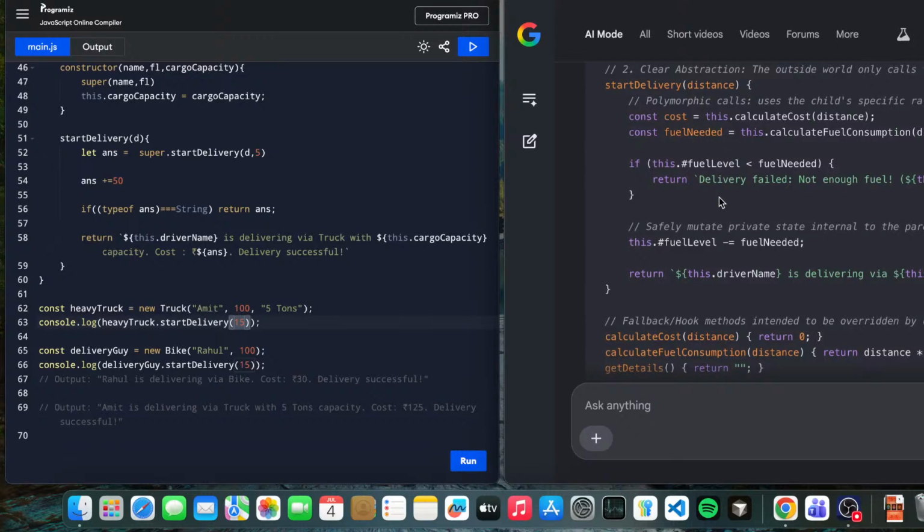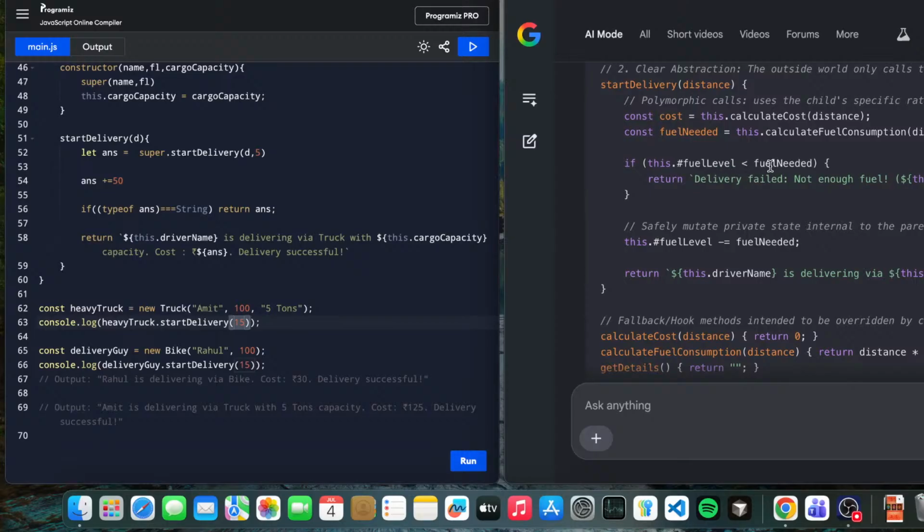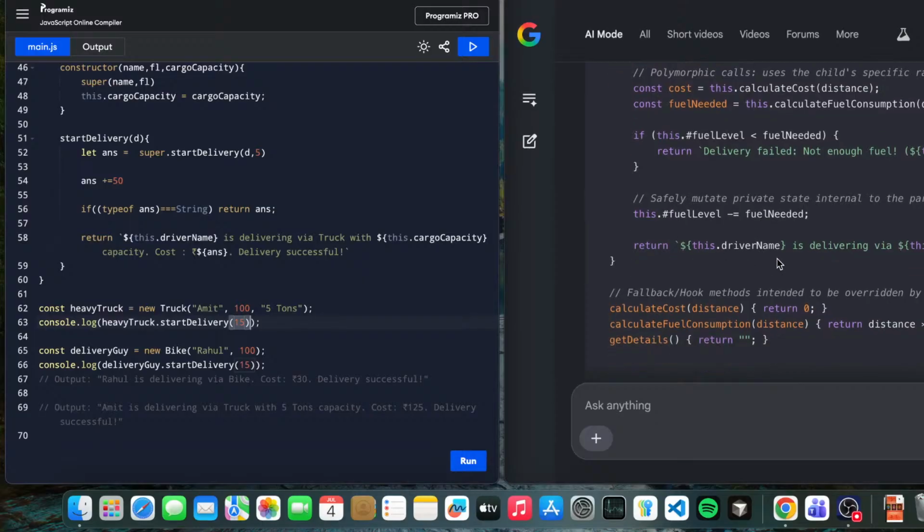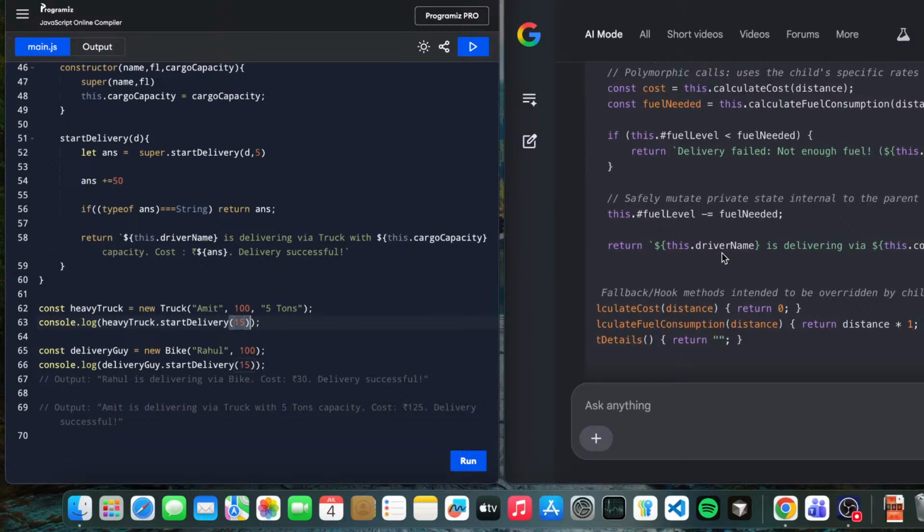So this.fuel level is less than fuel needed? No, fuel level is 100. You can see this is the fuel level, this is 100. So 100 is not less than 15, so it will go here. Fuel level is 100 minus 15, which will be around 85. Driver name will go to this Amit.